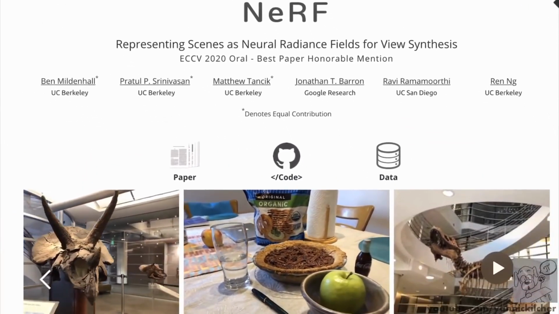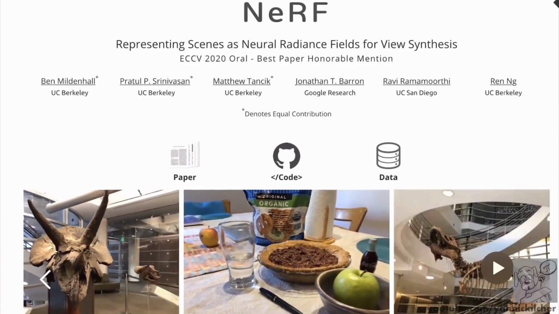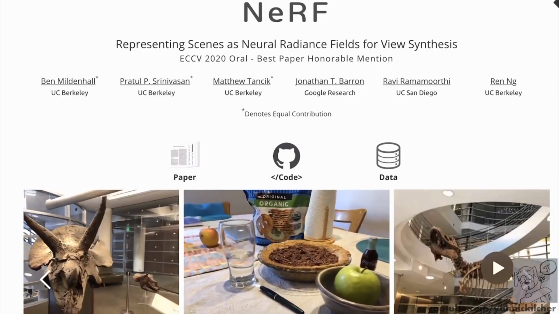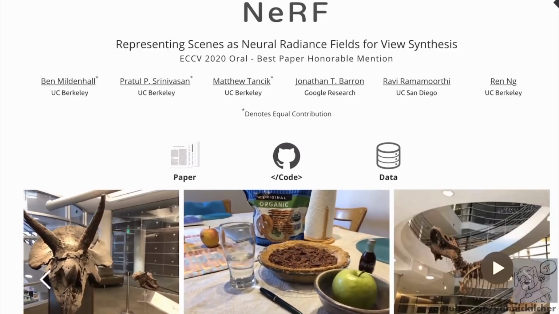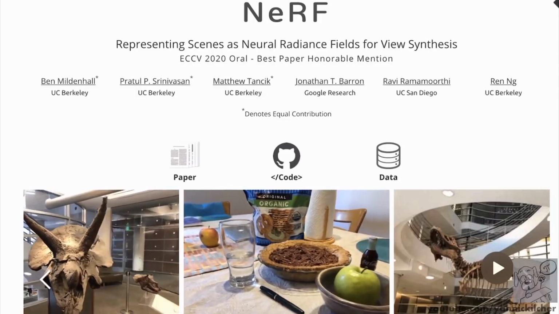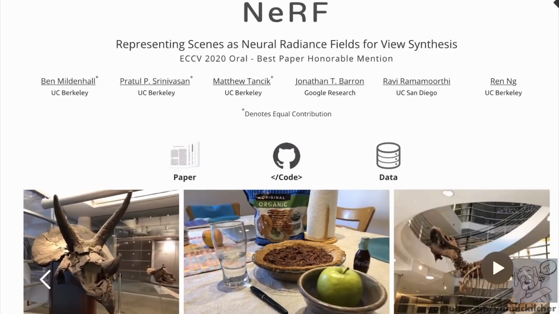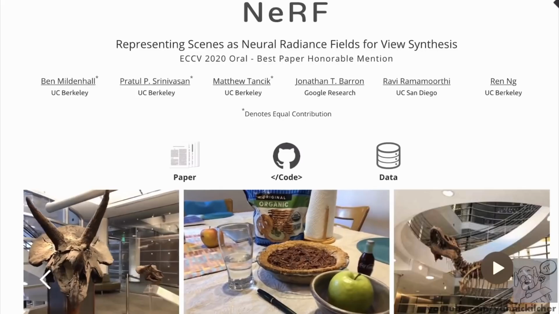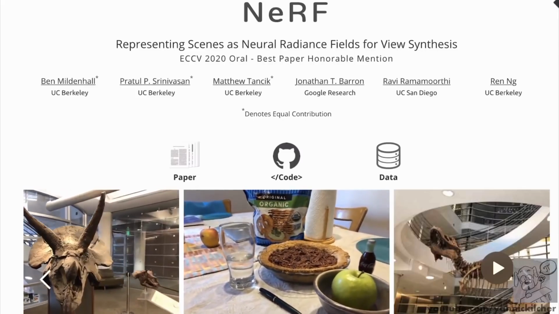So the paper we're going to look at, it's a bit of an older paper, but I think it's pretty cool and it's relevant, and there is a bunch of follow-up work to this. This is very popular right now. This is the paper introducing NeRF, representing scenes as neural radiance fields for view synthesis. And it's by Ben Mildenhall, Pratul P. Srinivasan, Matthew Tancik, Jonathan T. Barron, Ravi Ramamoorthi, and Ren Ng.